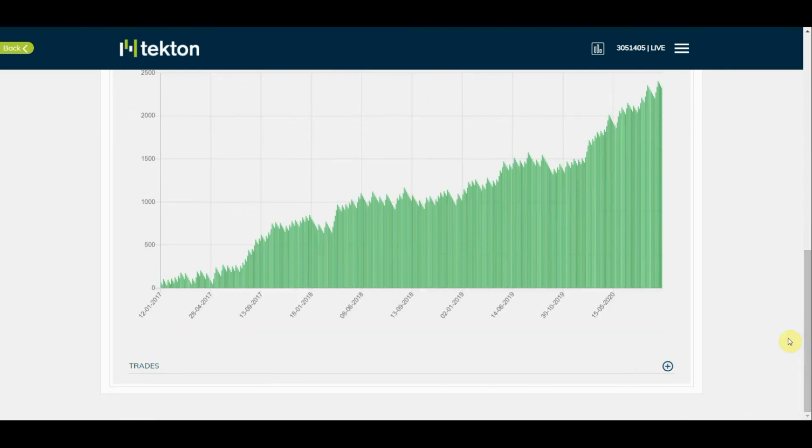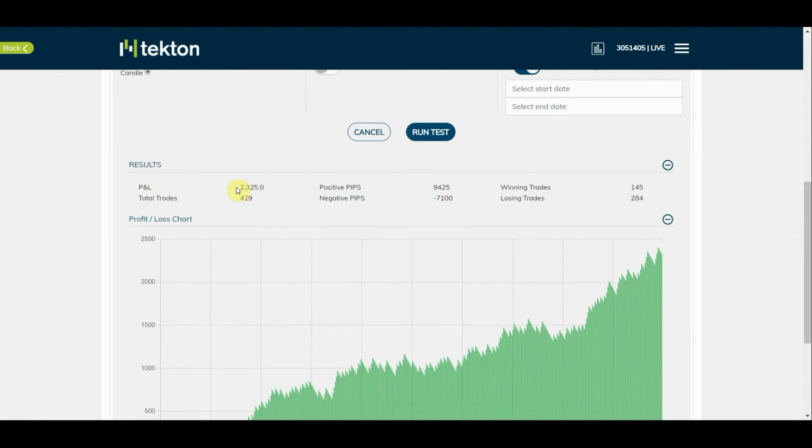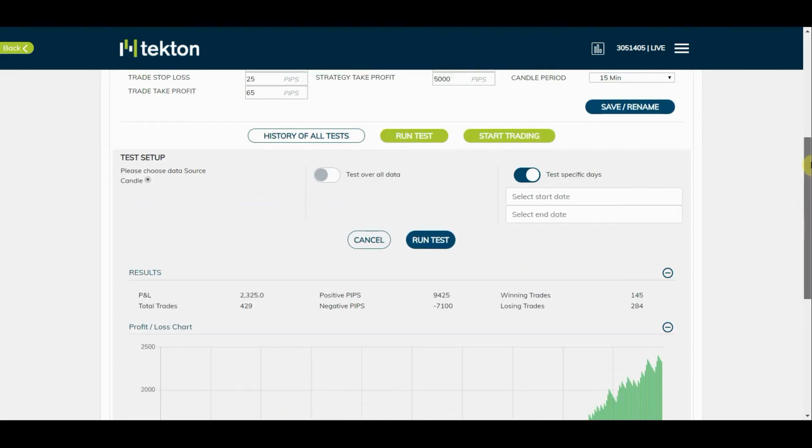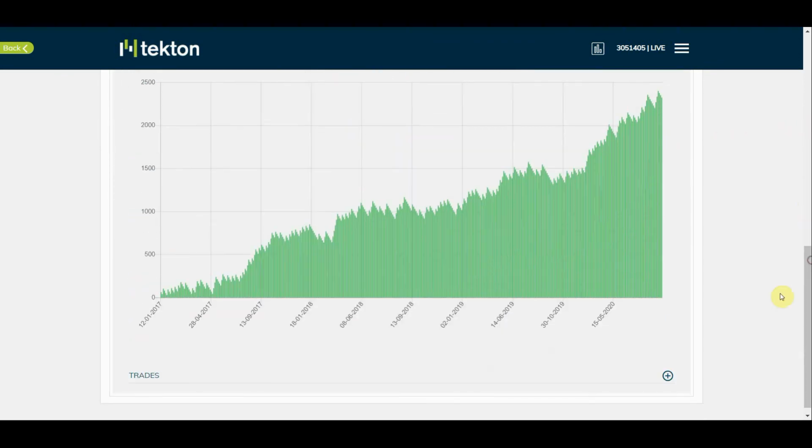Now, our trades button has appeared here, and that means the back test is finished, and it's given us a result. 2,325 pips of profit. 429 trades, all traded algorithmically, with the winning trades and the losing trades in pips. We've got 145 winners and 284 losers, but our reward compared to risk is very strong. We scroll down and we can see every single trade that it would have taken.